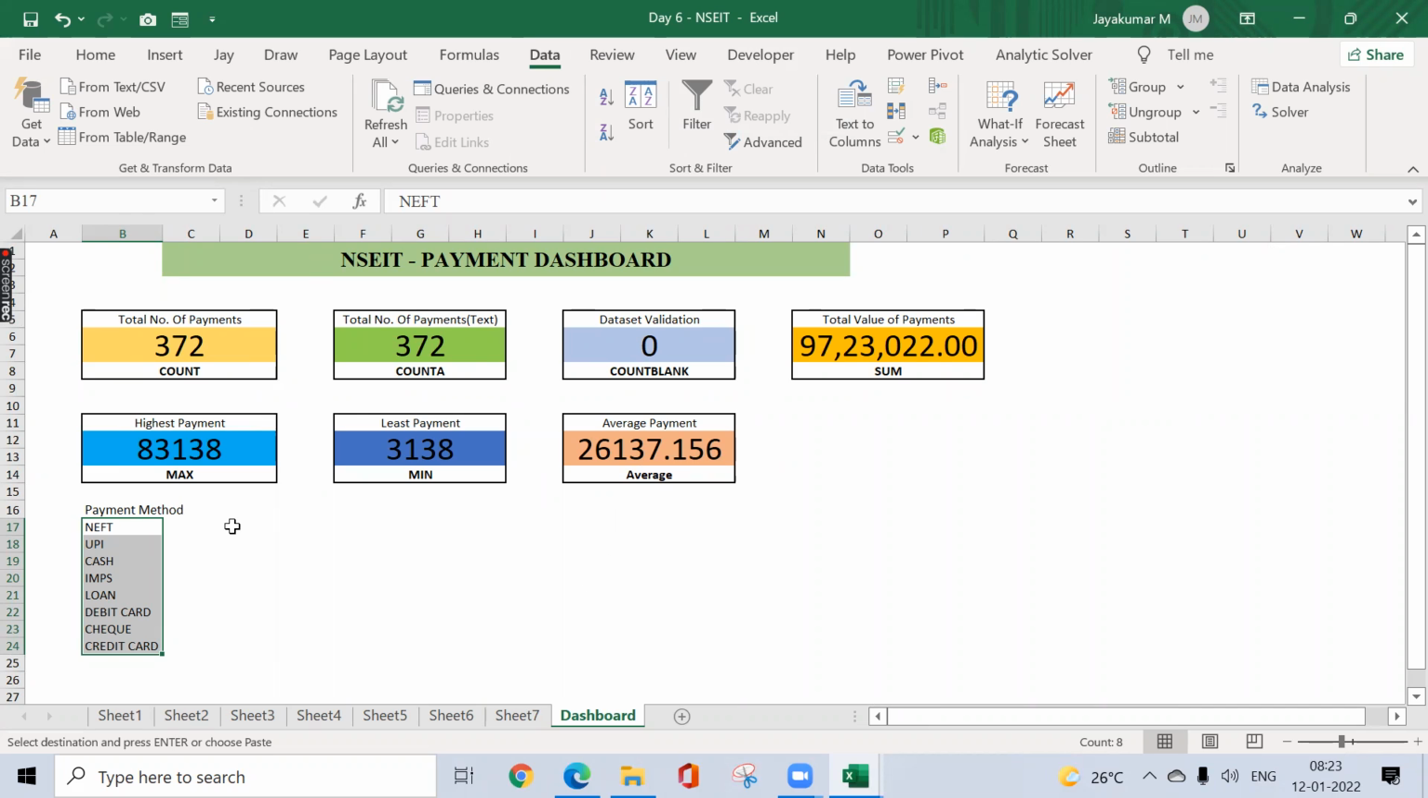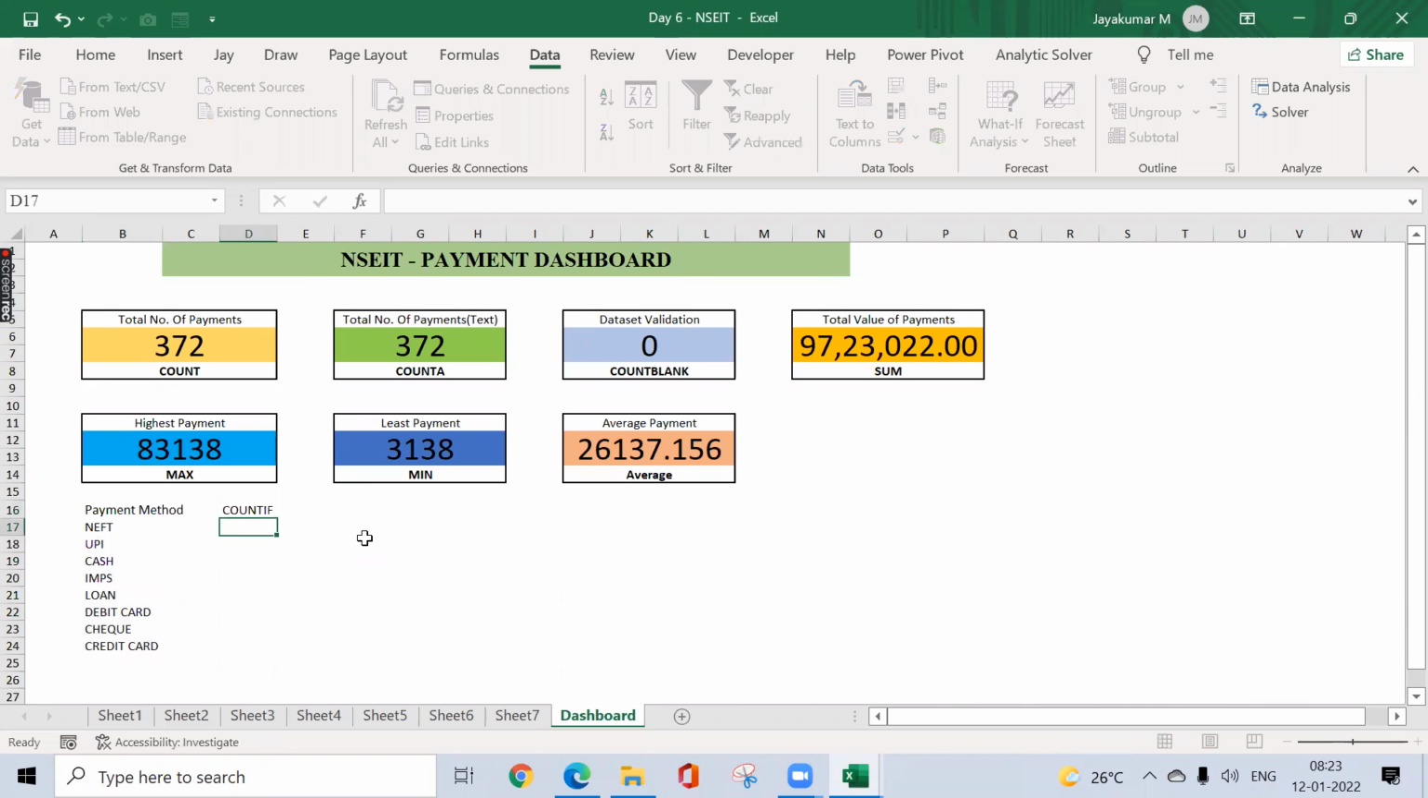Now let's see. I'm going to use the count function to update the total number of payments exactly. And then we are going with the SUMIF function to update it. COUNTIF and SUMIF. COUNTIF will help me count a value with some condition. Totally 372, I know that. In which, how many NEFT, how many UPI, that is what I'm going to find. With the help of the COUNTIF function, we can easily update it.